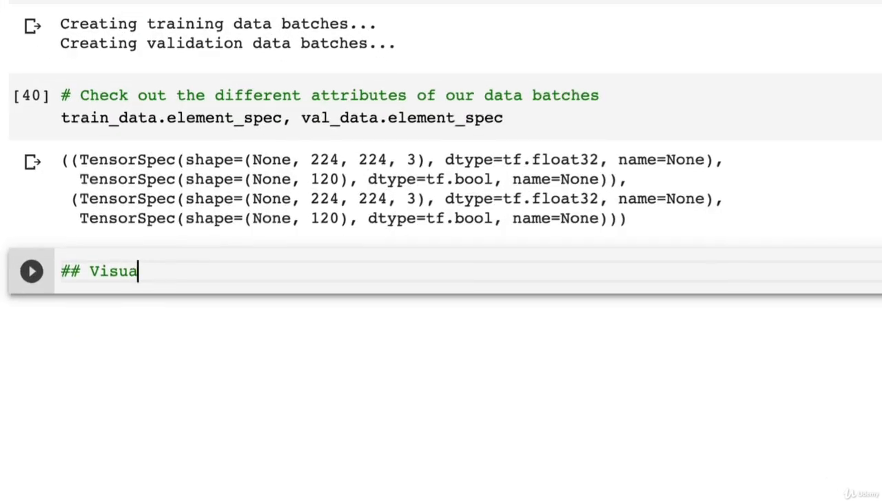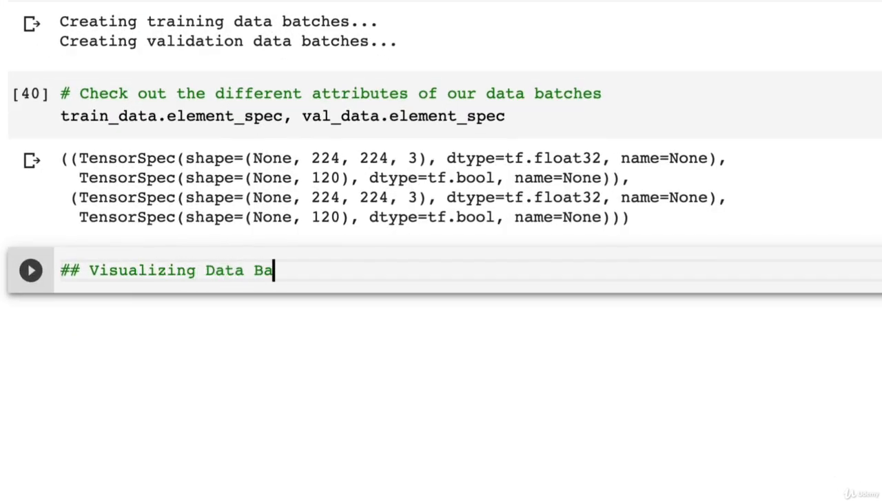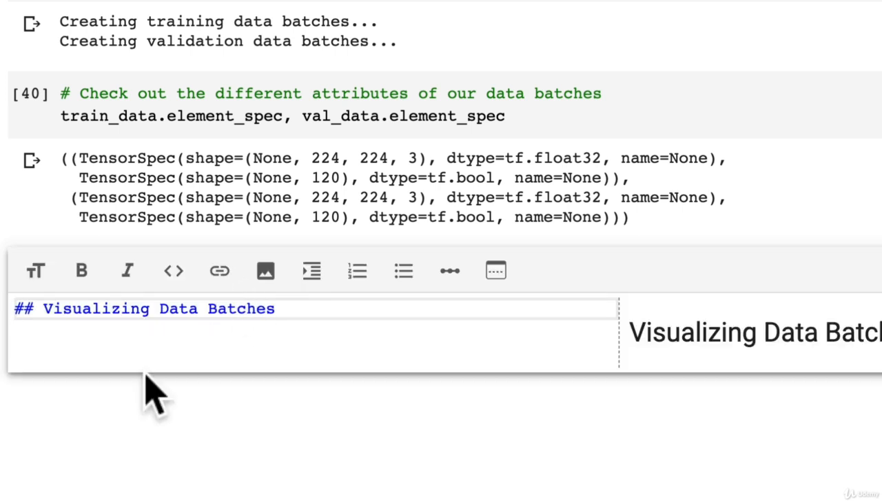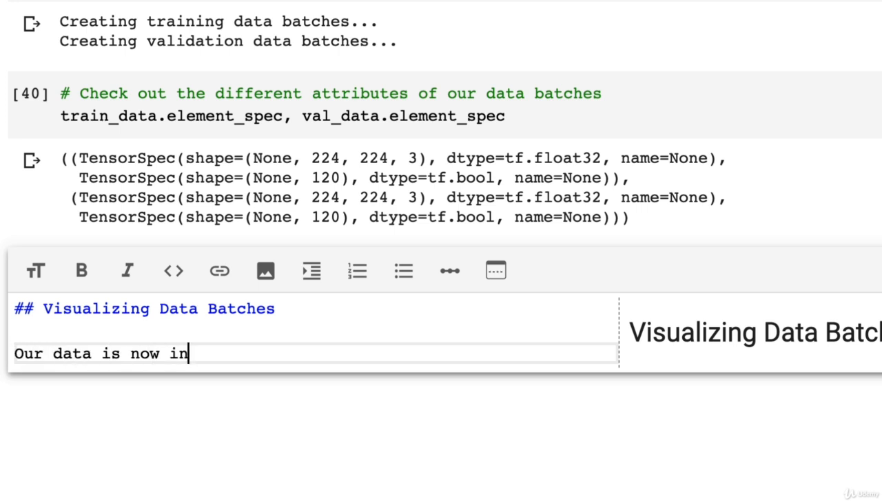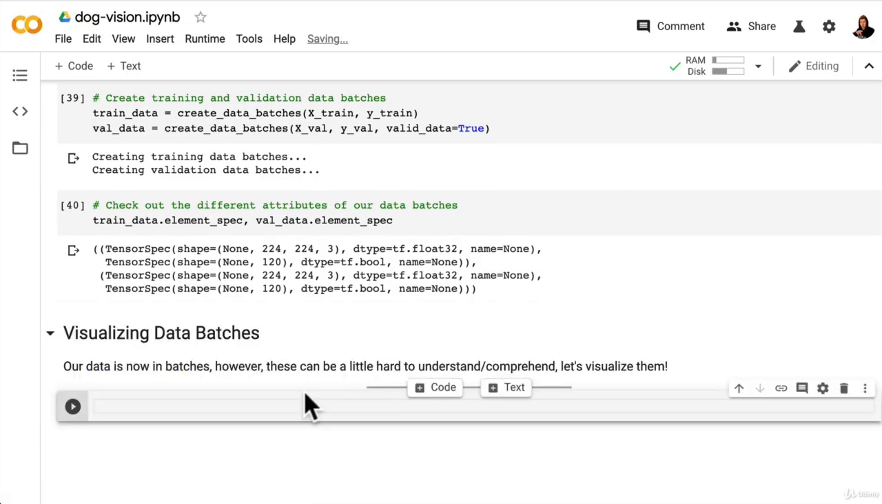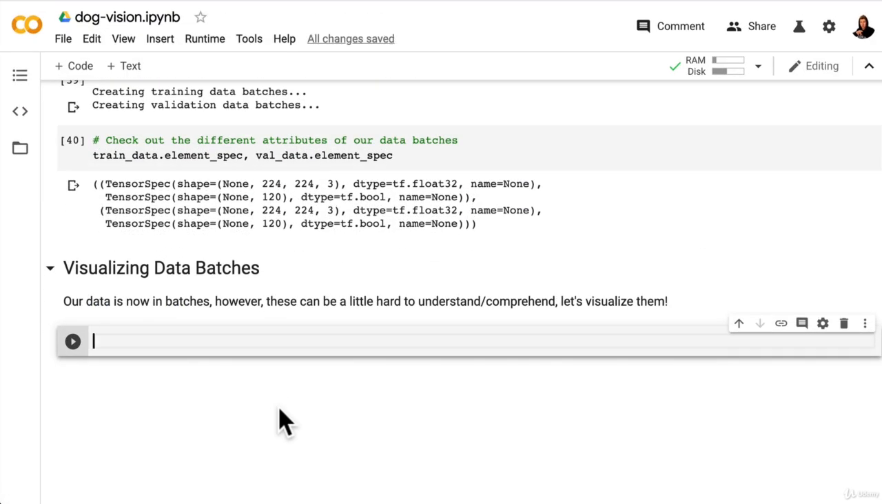So let's make a little heading here, visualizing data batches. Command MM to turn it into Markdown. And let's give ourselves a little bit of communication. Our data is now in batches. However, these can be a little hard to understand or comprehend. Let's visualize them. Because I'm not sure about you, but I like to see things in action.